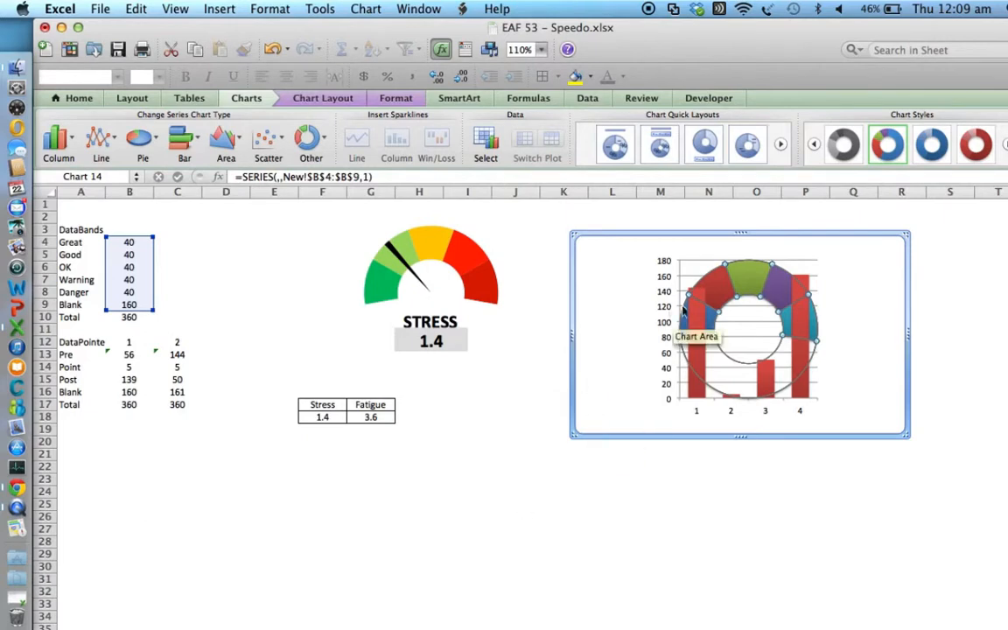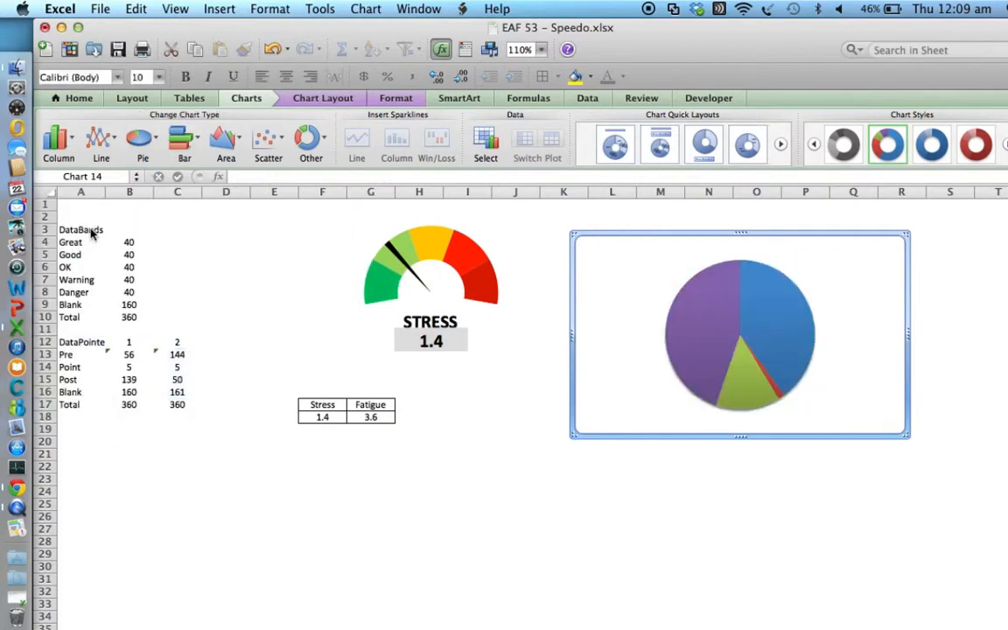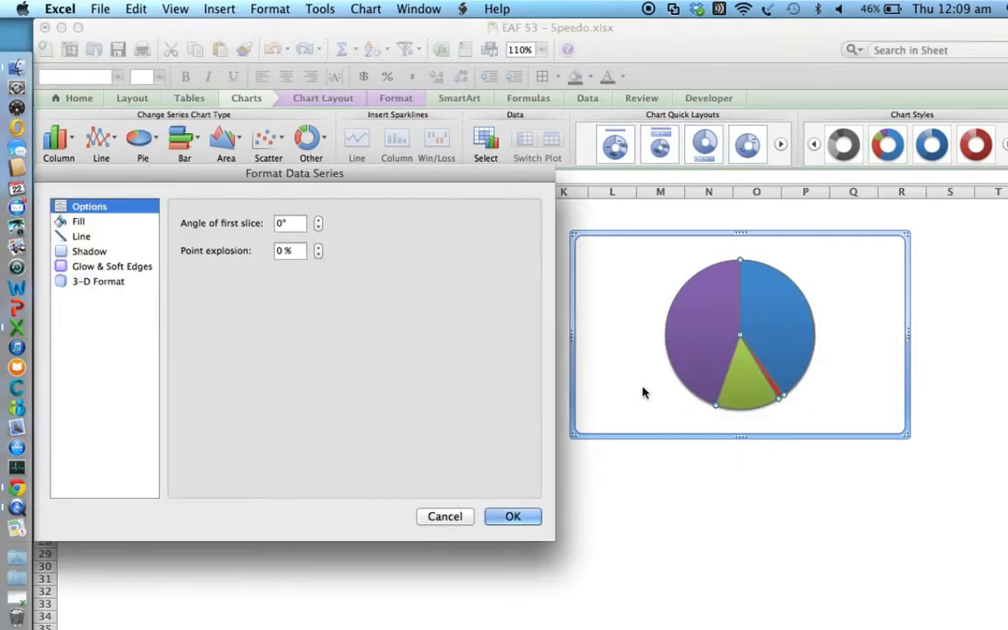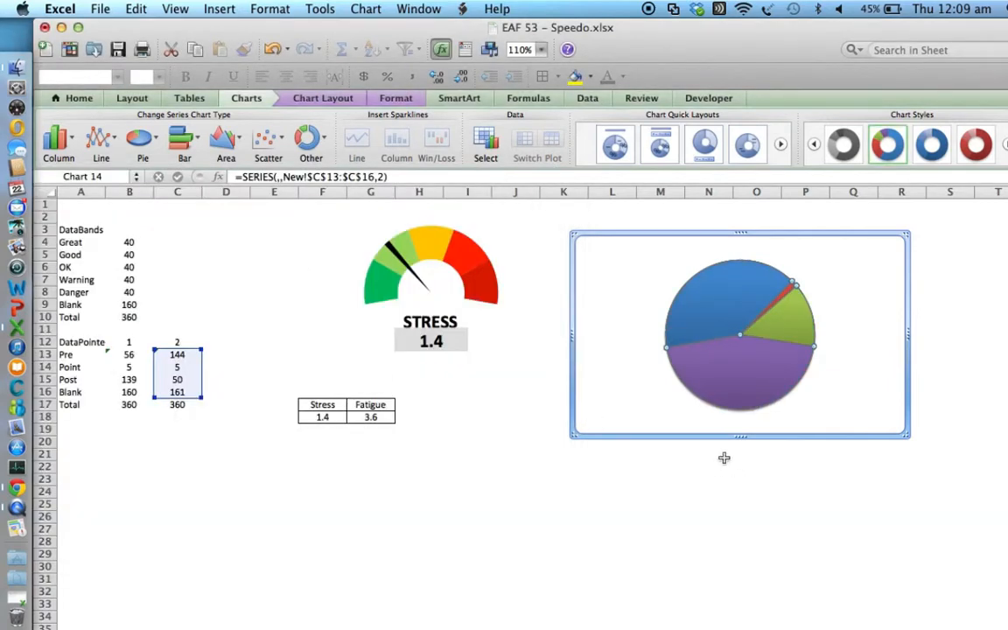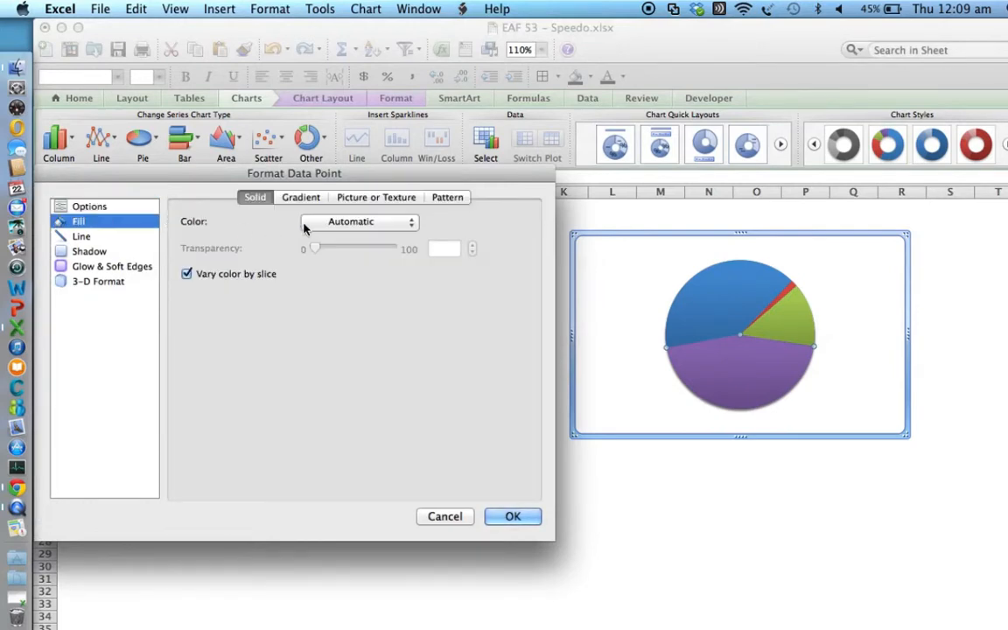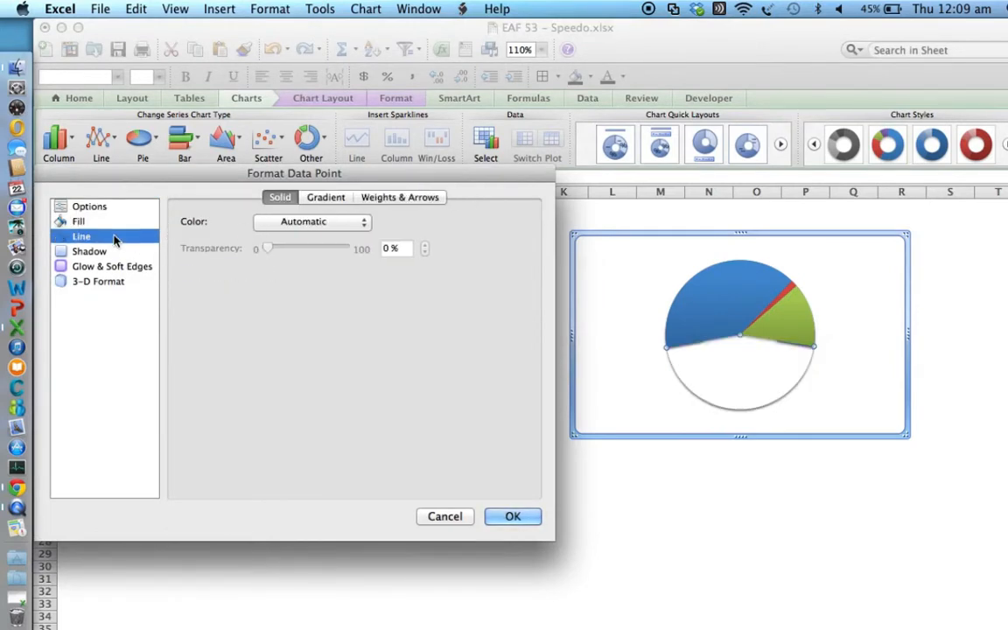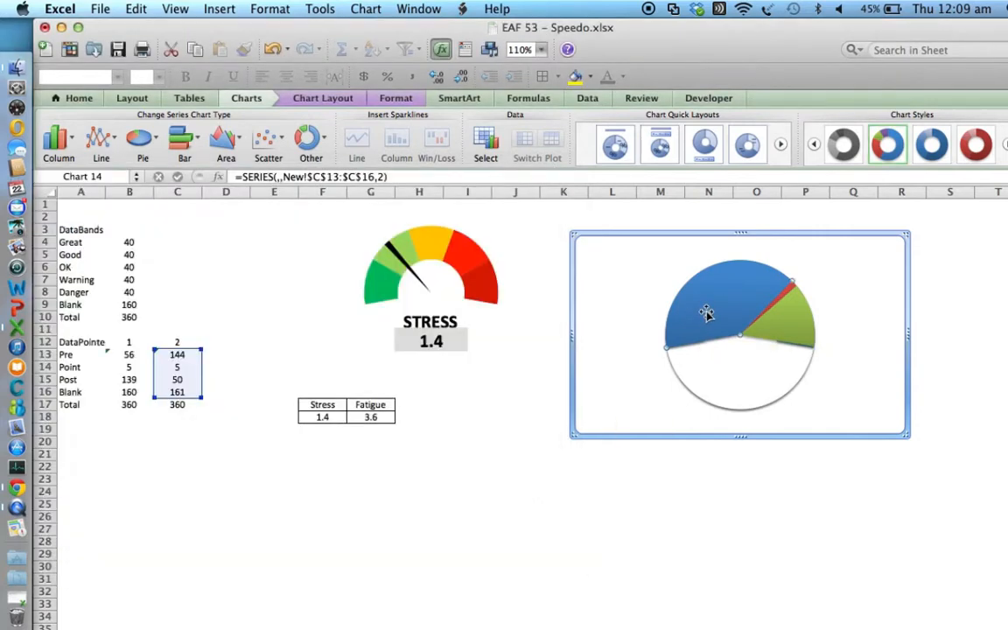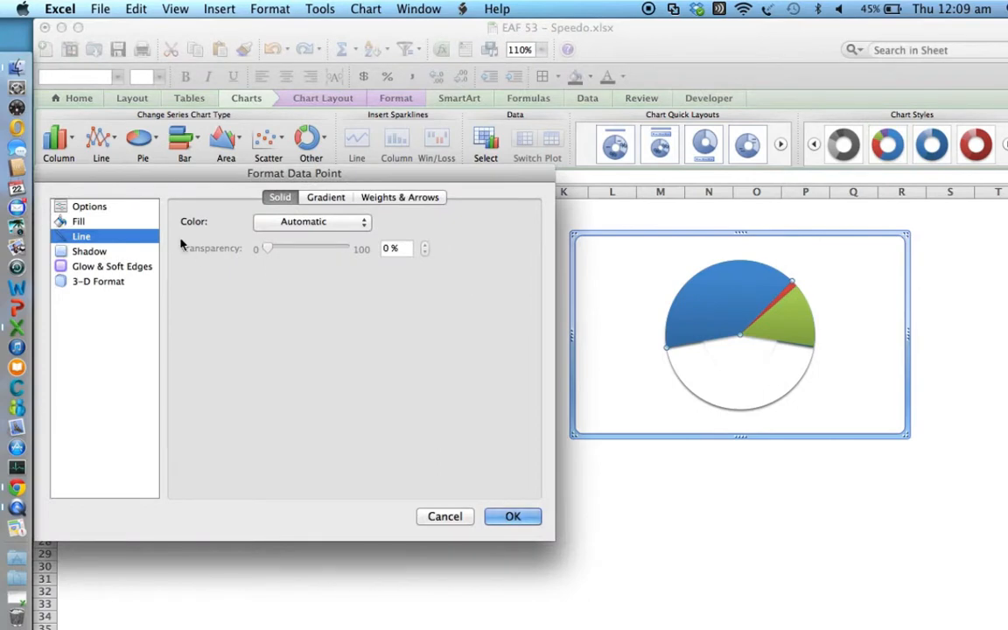So let's assume that I'm happy with those colors, just to speed things up. Second thing was get the pie in place. Format it to get the angle. And then simply going through and getting rid of the colors that we don't want.